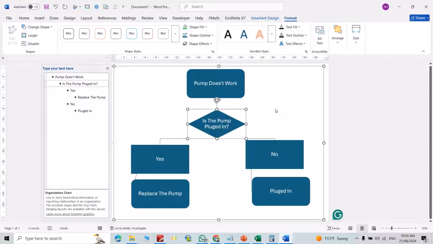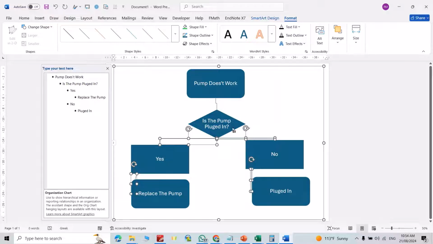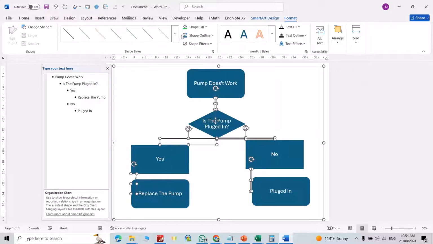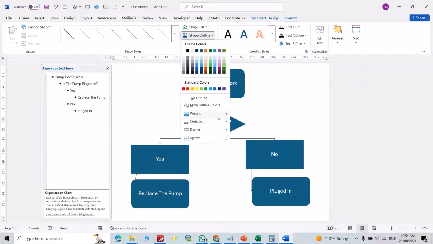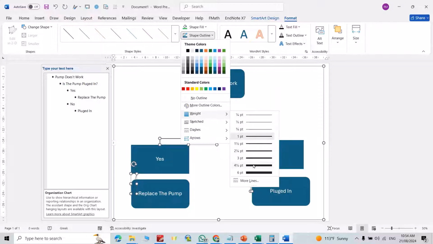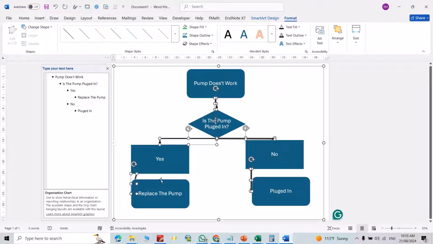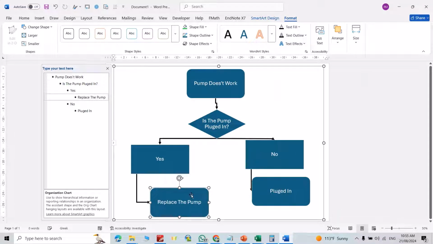Good. Regarding the lines, just select all the lines. Hold Ctrl and select all the lines. Then from Format, Shape Outline, change it to this type. Again from Shape Outline, Weight, make it to this size.